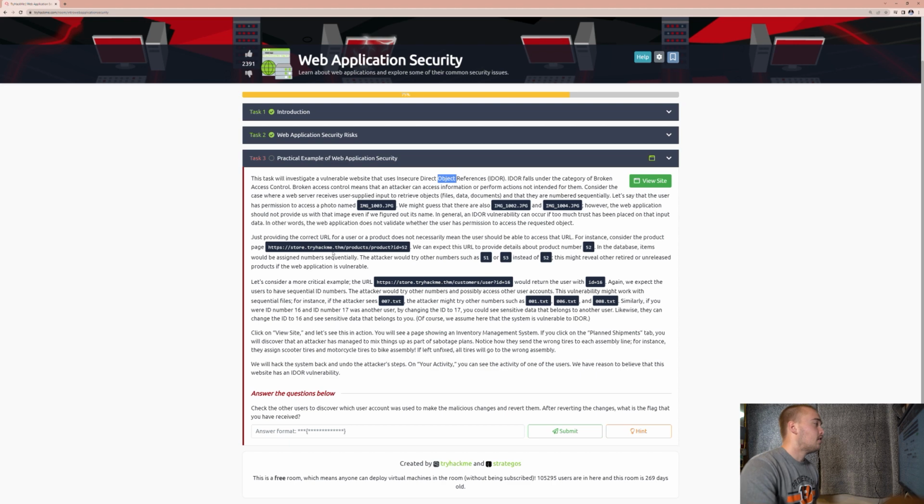So for the last one, we've got a task where we're going to actually look at a practical example of web application security. This task will investigate a vulnerable website that uses insecure direct object references. IDOR falls under the category of broken access control. Broken access control means that an attacker can access information or perform actions not intended for them.